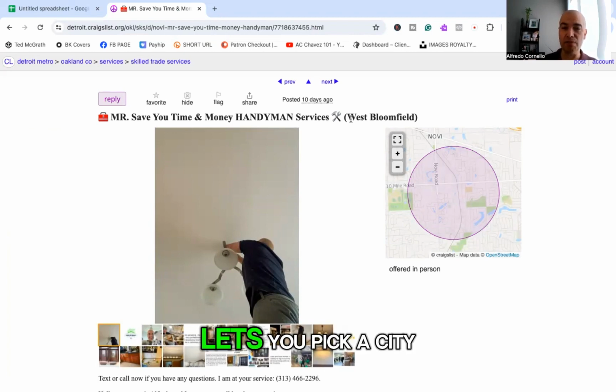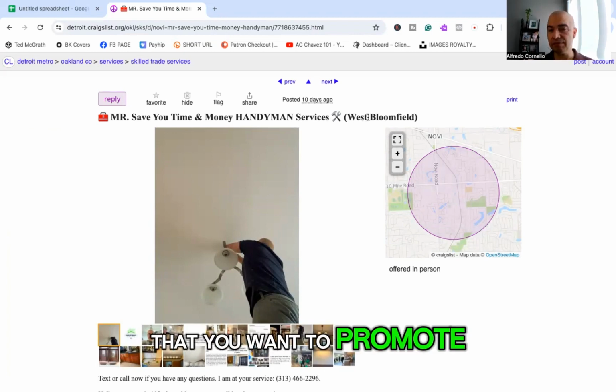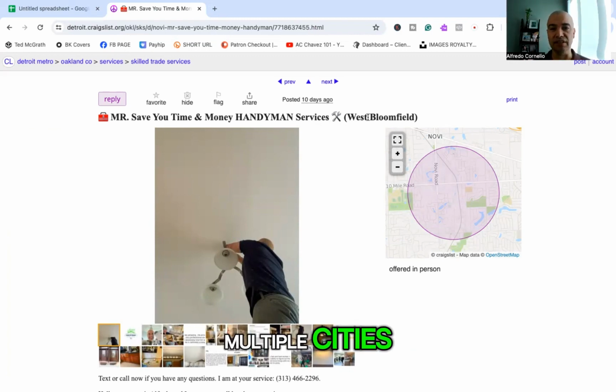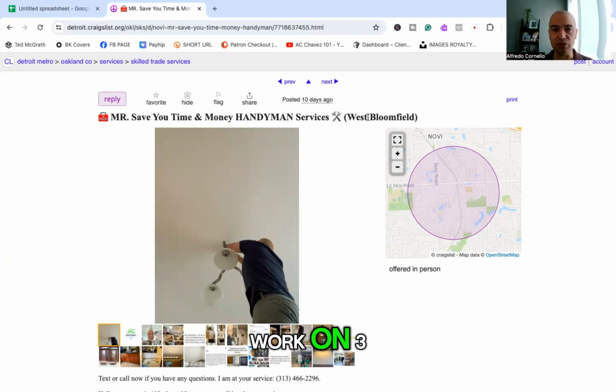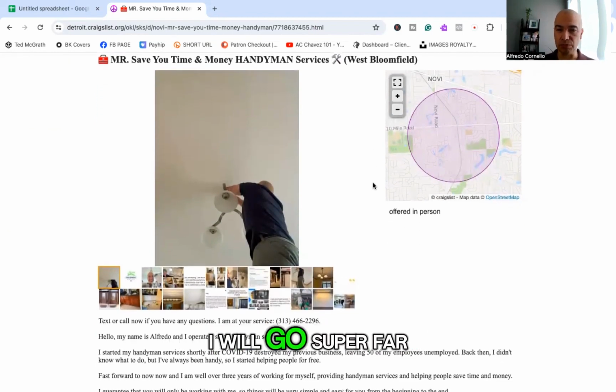And then Craigslist lets you pick a city that you want to promote. I work in multiple cities and in 3 different counties around my area. If the job is right, I will commute to these counties. Some of my paying jobs pay really well, and I don't mind driving a good distance for it if I'm going to make anywhere from $3,000 to $5,000 or $6,000. I won't really travel that far for $100, but when it's worth it, I will go super far.